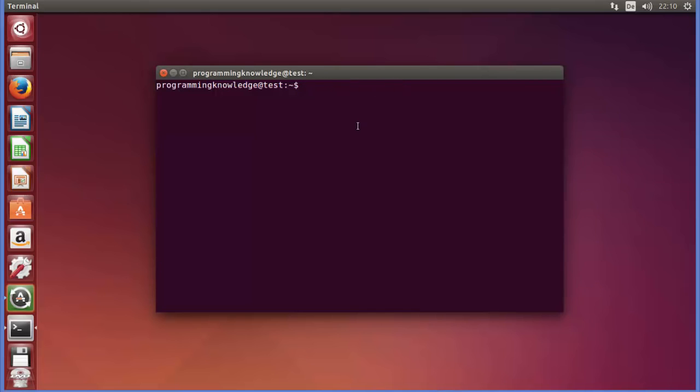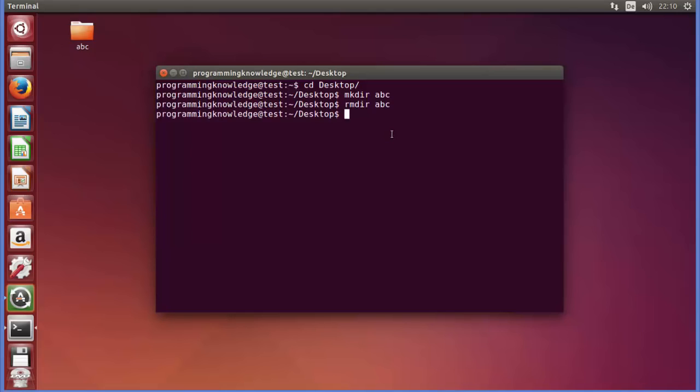Now for example, I will just cd to my desktop, and then here once again I will create a directory by mkdir command, and I will name it as abc, and my directory is created, you can see here, right? So for example, I want to remove it, so I can just use rmdir command to remove it. So just write rmdir and the directory name and press enter, and it's going to remove your directory.